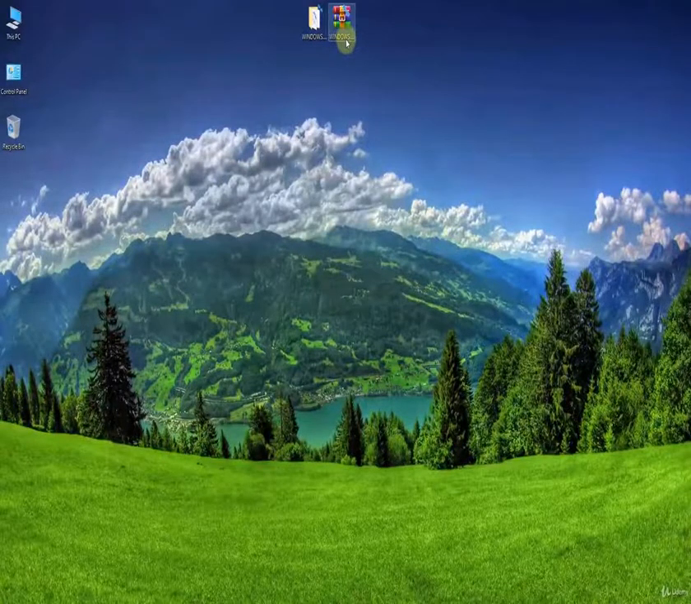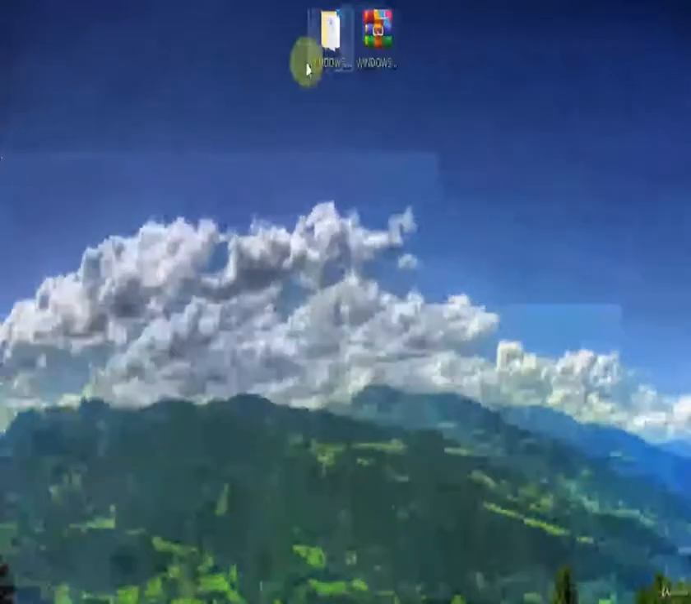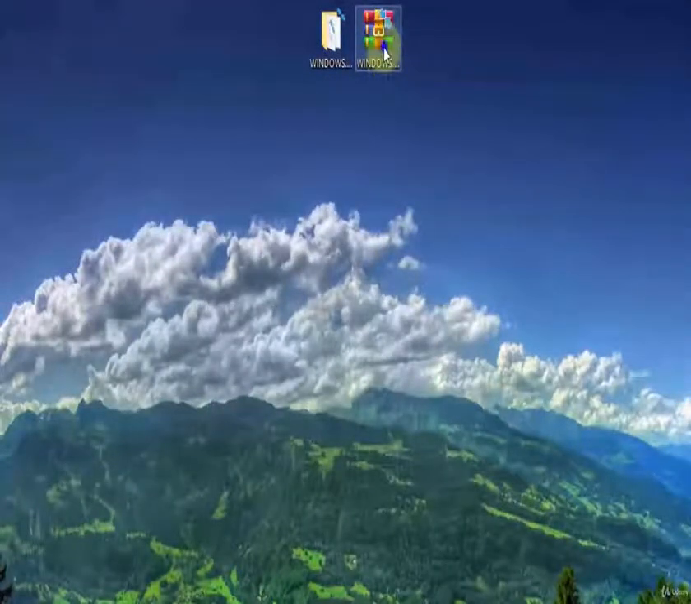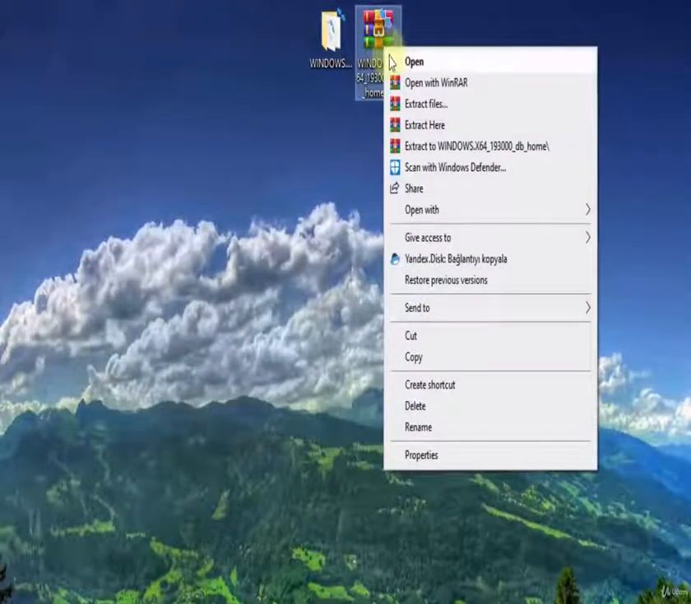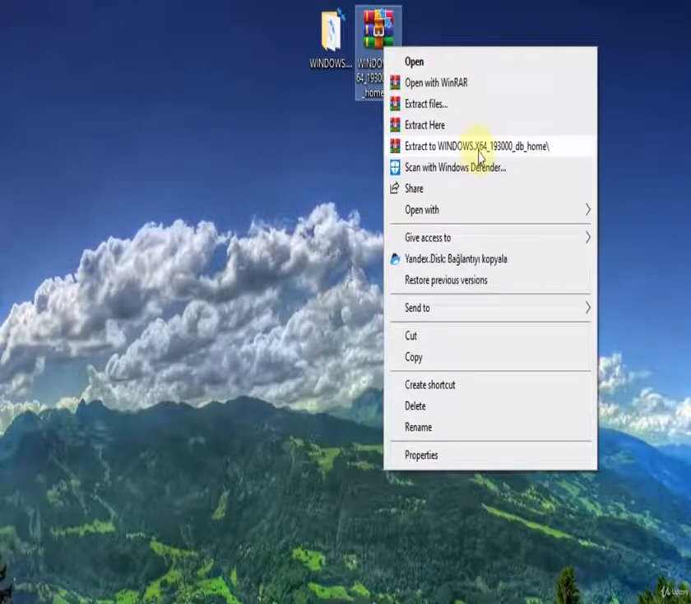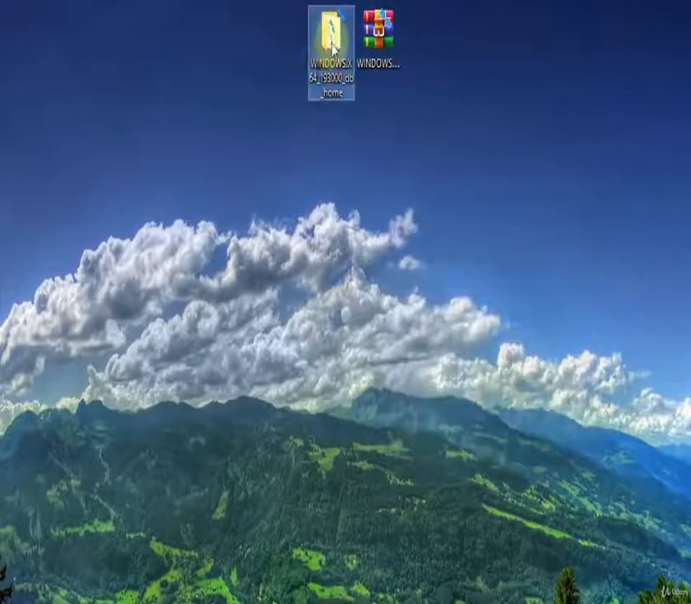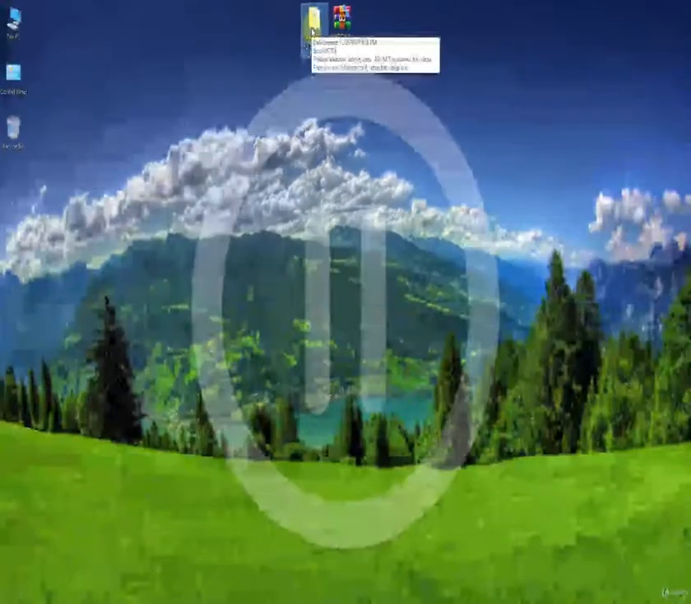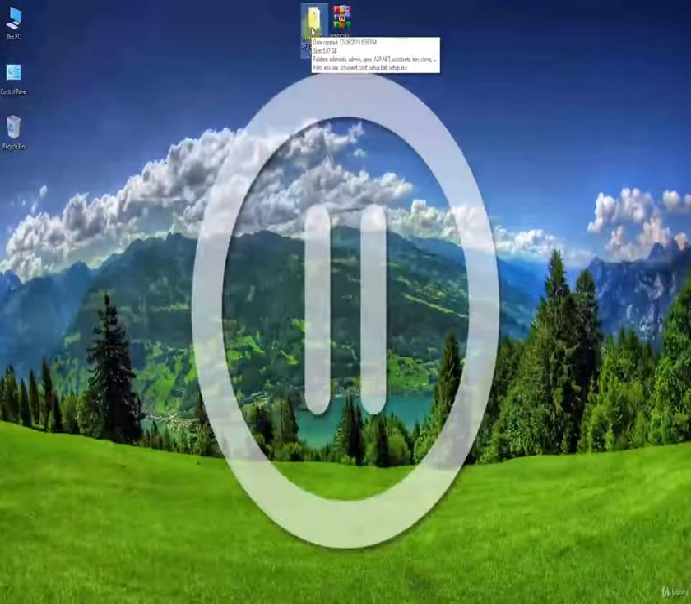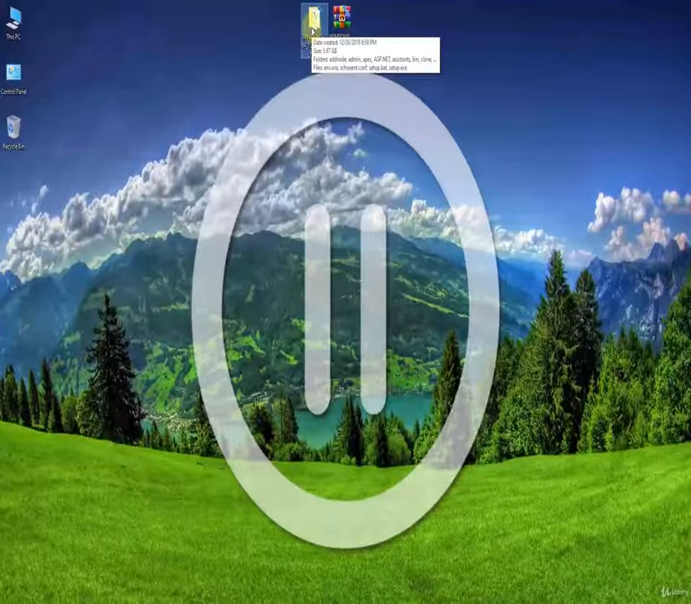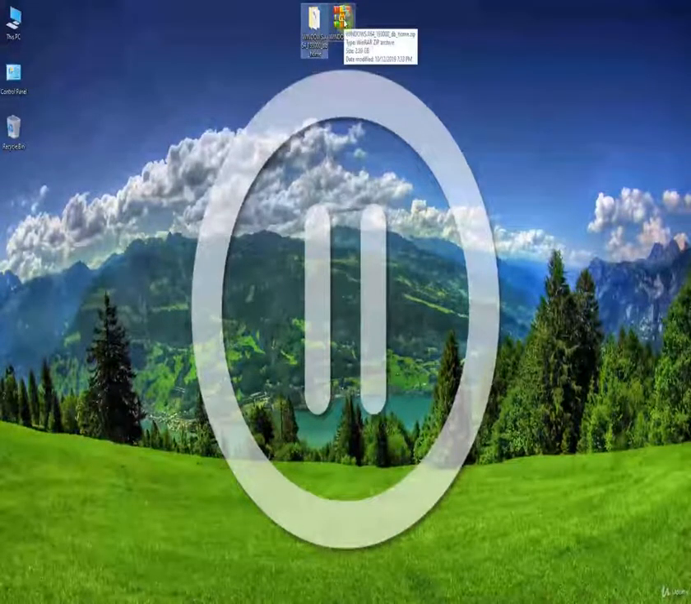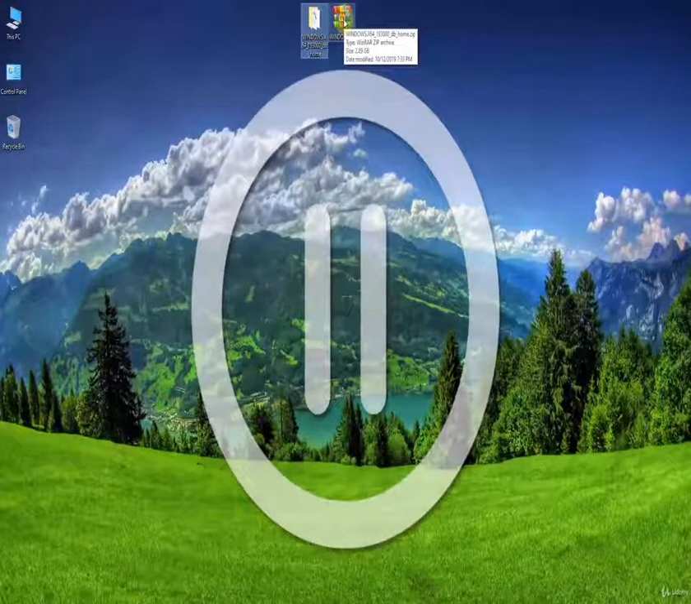Now, I moved the downloaded zip file into my desktop. Now we will right click on it and select Extract to the file name. I've already extracted and dragged it here to save some time. So now pause the video and extract the zip file. And do not delete the zip file for now, because if you have any error, you may need to extract it again.